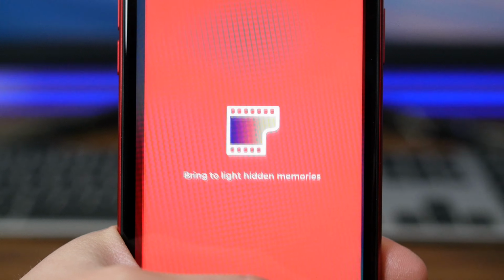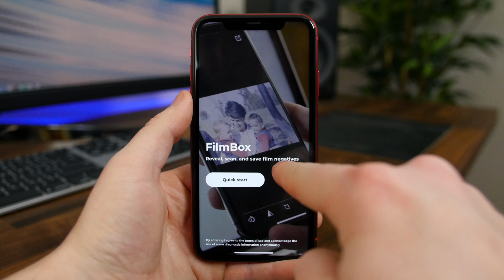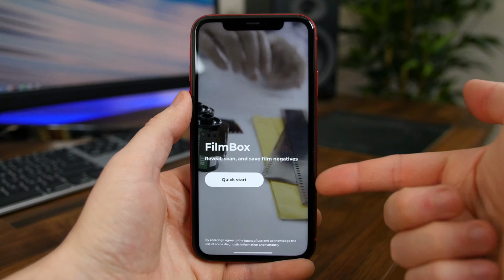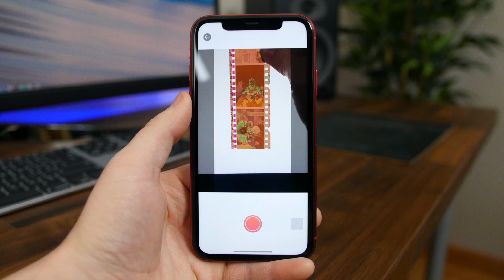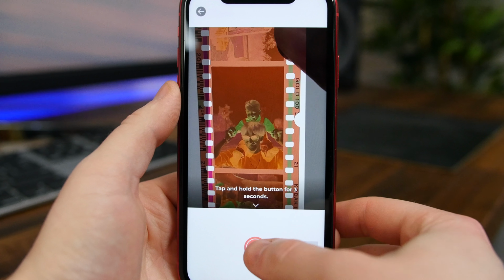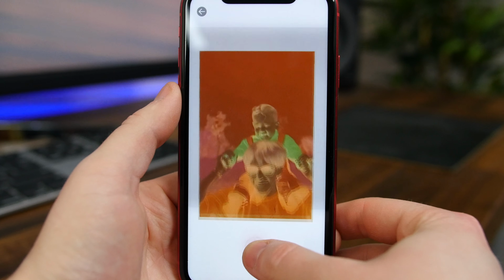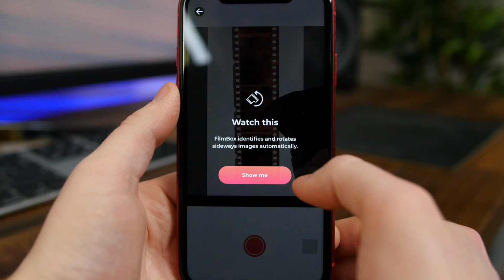FilmBox is a super neat app that converts old camera film negatives into colorful digital images. Now, I don't have any negatives to test this app with, but I've used other apps from this developer and they all work great. And this app just feels equally as well developed. So I highly recommend you give it a try. If you have some old film negatives lying around, you can transform them to make them digital and colorful.